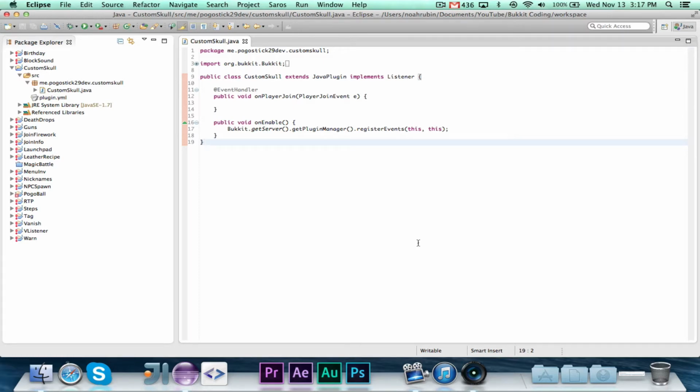In this video, we are going to learn how to make custom skulls. This was a request by a few people. So when you get the skull, it will have a player's face on it instead of the skeleton face. And that is exactly what we're going to do today.